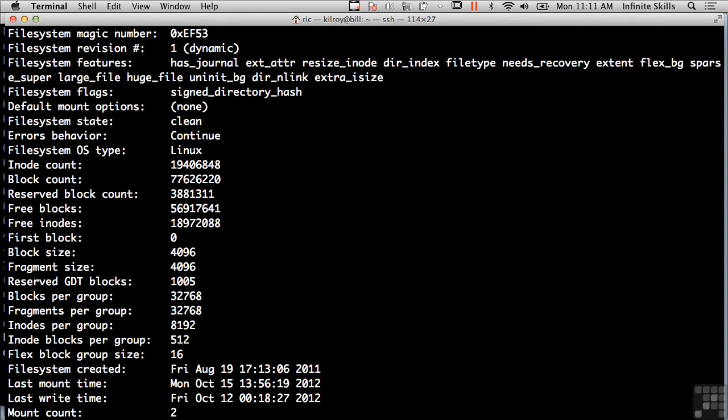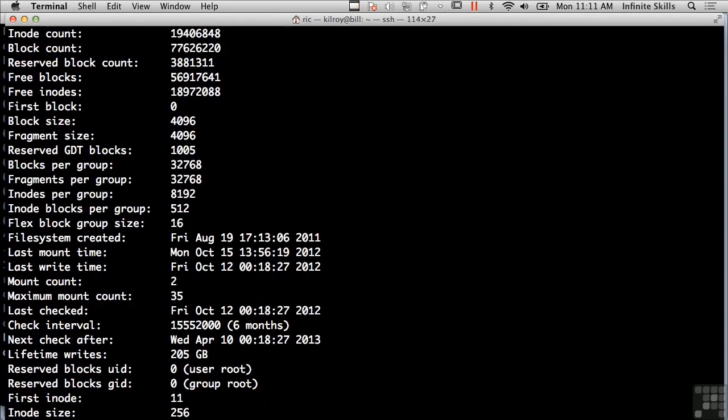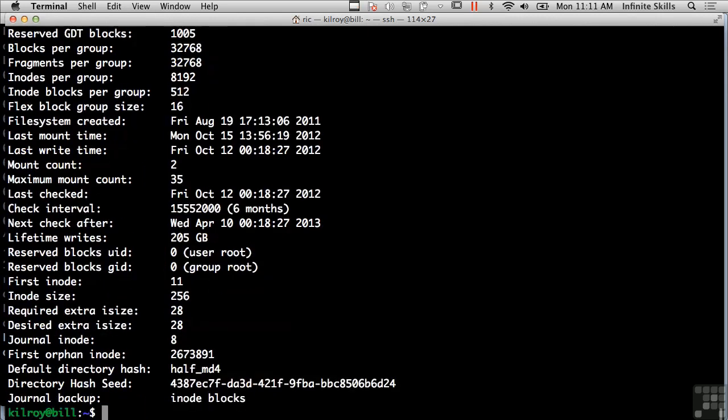A dirty file system needs to be checked for integrity against the journal or whatever other mechanism is in place to ensure its reliability. So the file system OS type is Linux, and we can see the inode count, the block count, and all of these other statistics for the file system. You can see lifetime writes has been 205 gigabytes, which doesn't seem like an awful lot considering that the drive it's sitting on is 320 gigabytes.